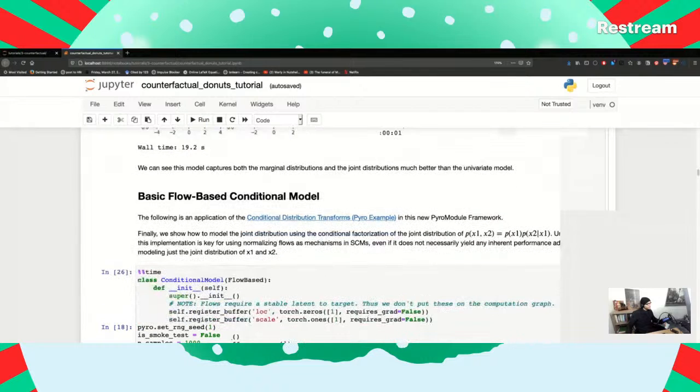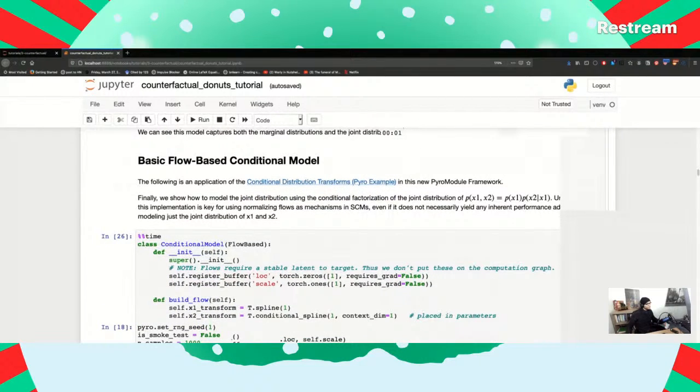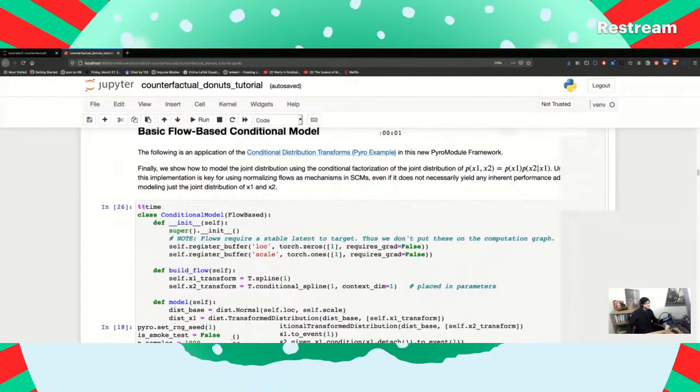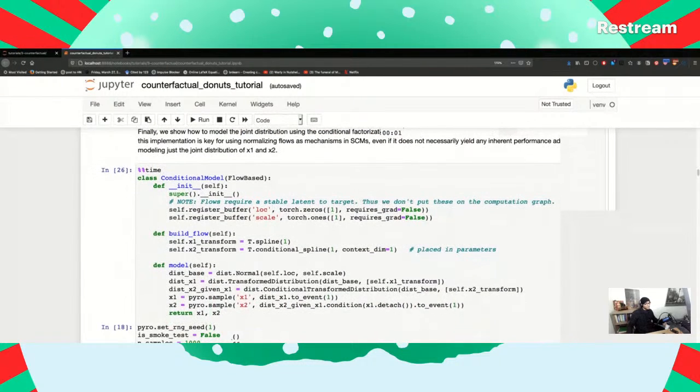All right, so basic flow-based conditional model. The following is an application of the conditional distribution in this new Pyro module framework. Finally, we show how to model the joint distribution using the conditional factorization of the joint distribution: P of x1, P of x2 given x1. Understanding this implementation is key for using normalizing flows as mechanisms in SCMs, even if it does not necessarily yield any important performance advantage. So we're still kind of building up to using SCMs.